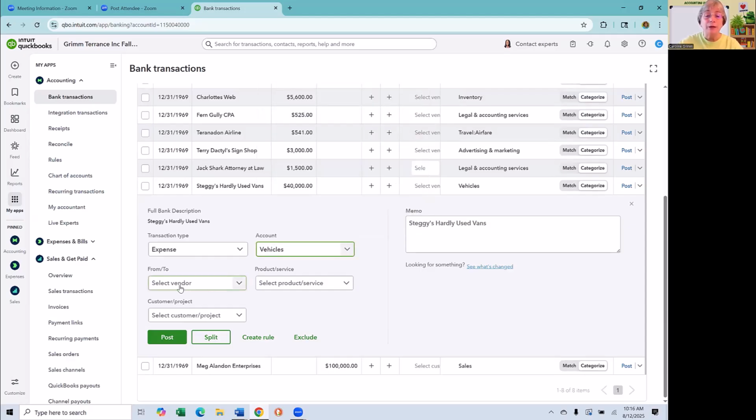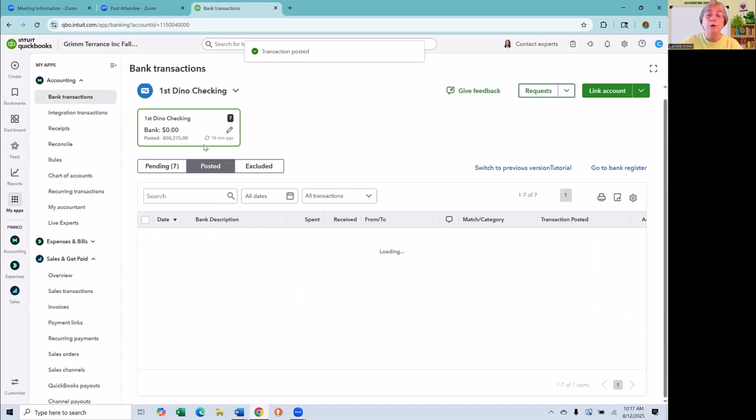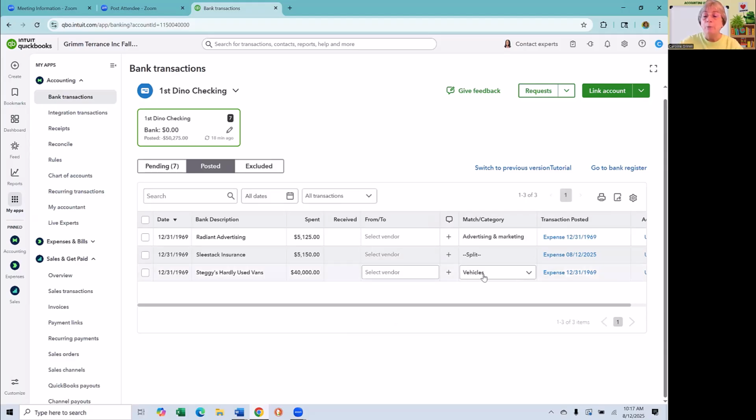If we wanted to set Steggy's up as a vendor, we could do that here. And if we were selling this to a customer, we would pick that product from here. But this is an asset that we're buying. So we're going to post that. And again, we can come over here and see where it posted to, and we can see what account it posted to so we can make sure that, yep, we put it to the right place.